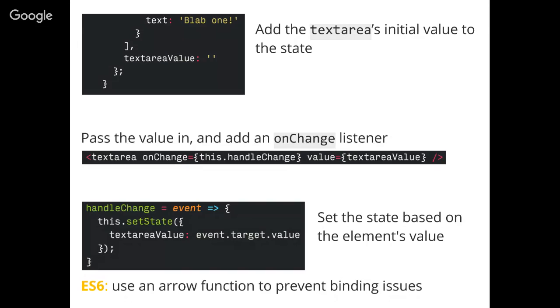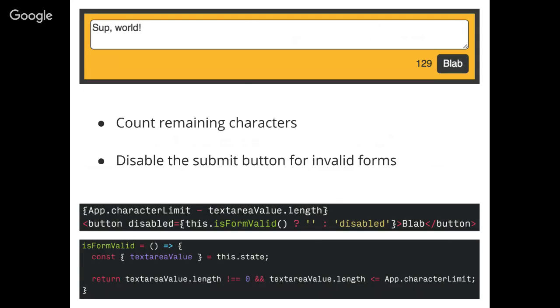Don't worry about this. Basically, we're passing in this.handleChange, and we'll have some weird definitions of what this is, unless we use an arrow function rather than the usual function, which just prevents binding issues. It makes sure that this is always pretty much what you expect it to be, which in this case is the app instance.